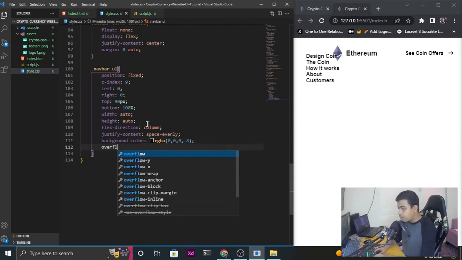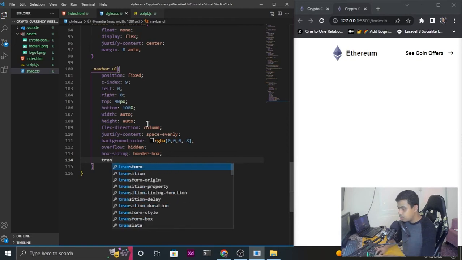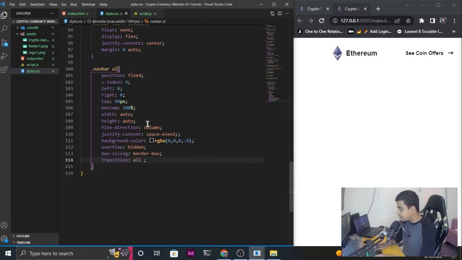After that, the overflow is going to be hidden and the box sizing is going to be border box, and I will be adding a transition to it that is going to be all 0.5 second ease-in-out. Alright, so now overflow is hidden, that's why it's not being displayed, and from the bottom I've provided it 100%, so that's why all of our nav links went to the top of our page and it is not being displayed now. So after that, let me style my right section.